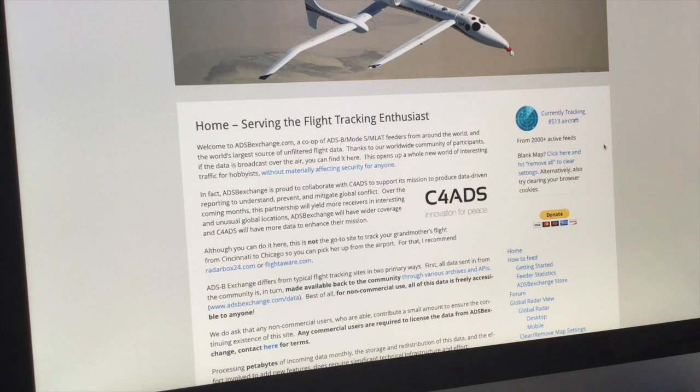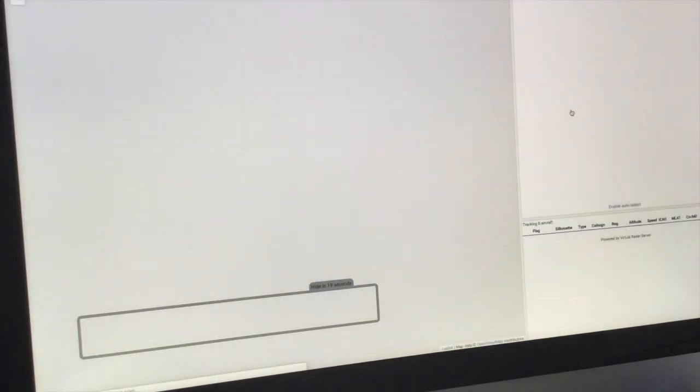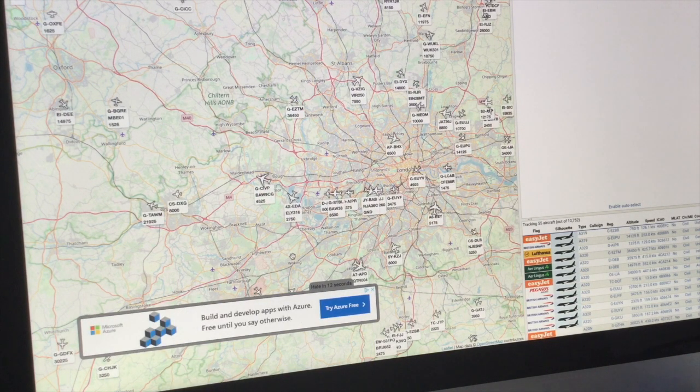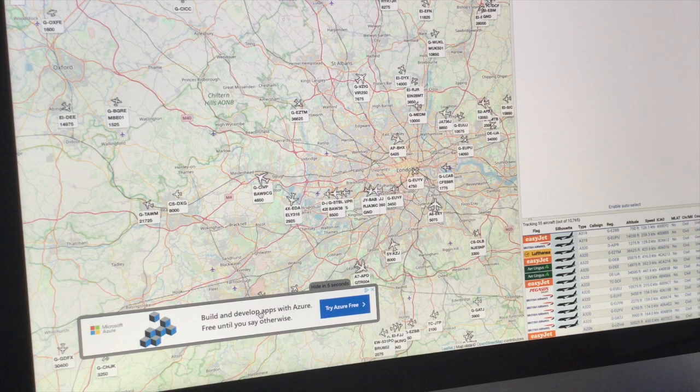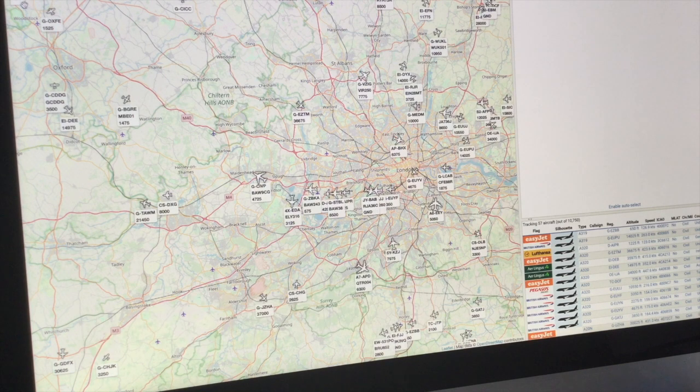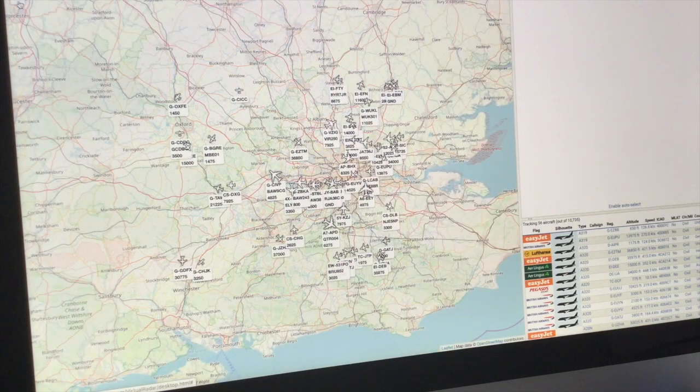Up here is the currently tracking 8513. That's the number of aircraft they are tracking at this present time. So let's click this, and it should take us to the map. There is the map, and as with Flight Radar 24, this will have a thing here for advertising. To get rid of it, it says hide in 21 seconds, and then you can just hide it. There you go. Up here on the left hand side, you can zoom out.